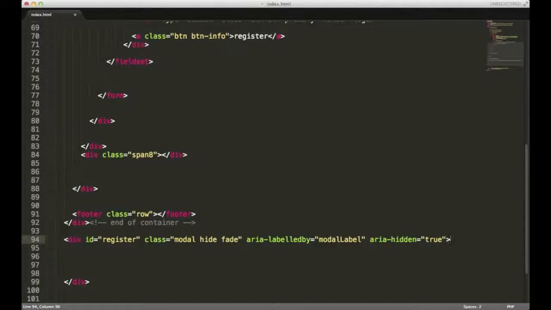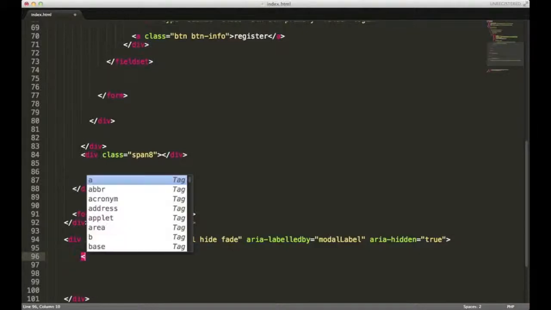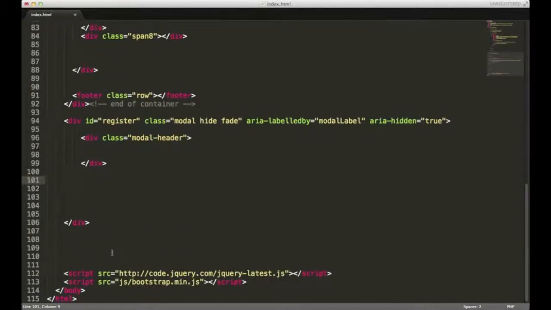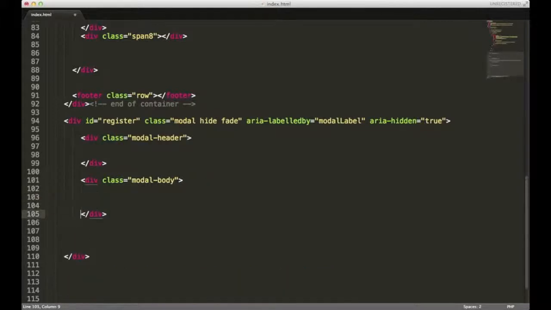Now your modal window has conveniently a few classes to help you style it and format it nicely. We're going to need one class called modal header. And we're going to need another class, let me scroll down a bit, called modal body. And we'll create a few spaces there. And finally, we'll need another one called modal footer. And there we go.